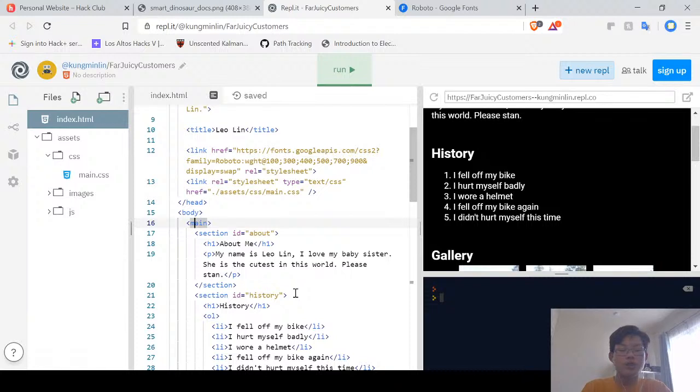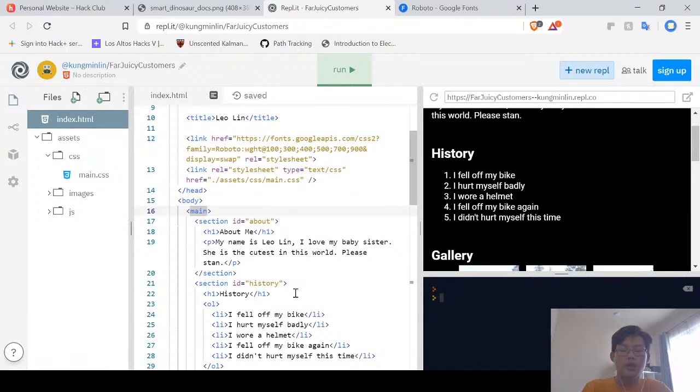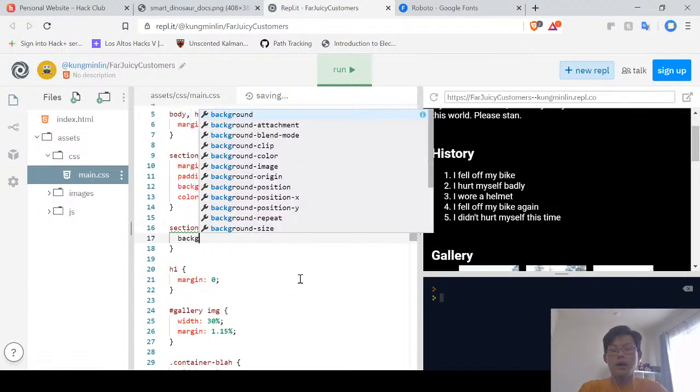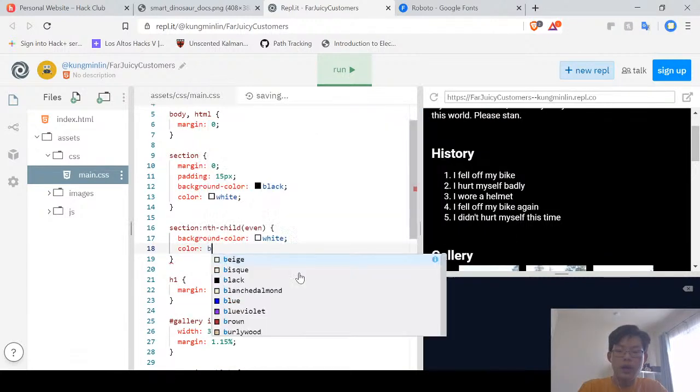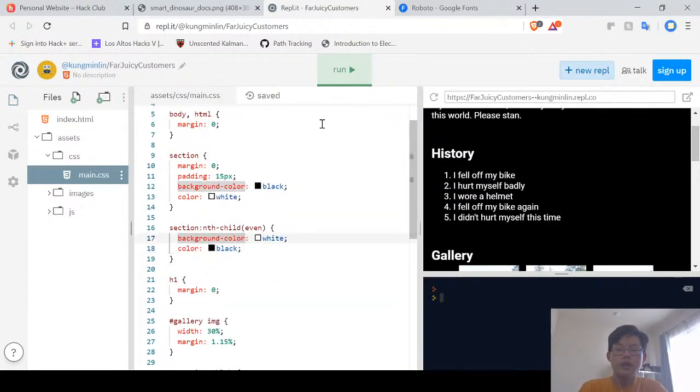Even and odd just happens to be one of the arguments that can be passed into this nth child selector to select all elements with an even or odd index. Anyways, just know that the nth child selector allows you to choose the first, second, third, even numbered, odd numbered, or whatever numbered element you would like to apply these styles to. May not make too much sense, but once I put the styles here, hopefully it will make a little bit more sense. Background color white, color black.